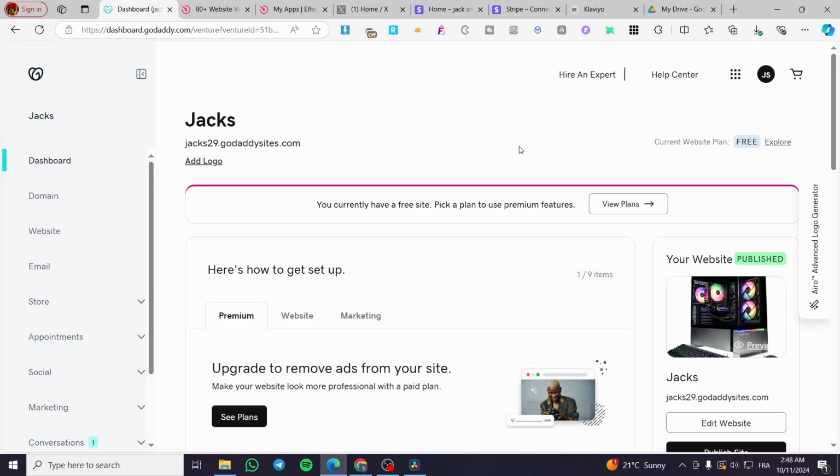Hello guys and welcome to this new tutorial. Today I'm going to show you how simple it is to create a WhatsApp button and also put it into your GoDaddy website. So all you need to do is follow the tutorial from the beginning till the end and you are going to be good to go.